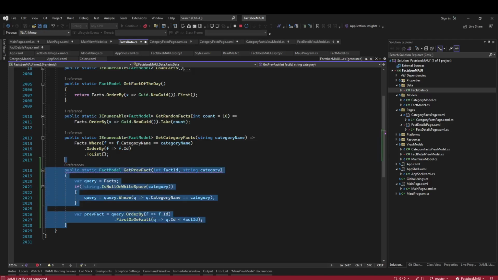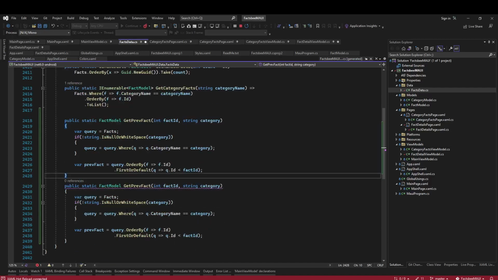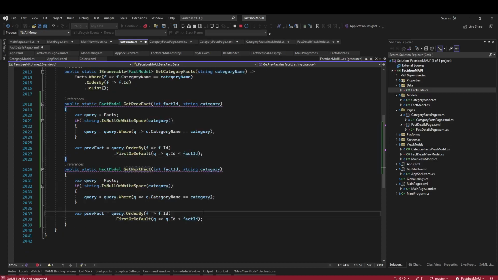And for next, the same thing we are going to do. We could have multiple approaches to tackle this. Now I am simply doing this thing. So here we will do this one, where q.id is greater than fact id. Okay, and as you can see, this part is common, so we can extract it out.